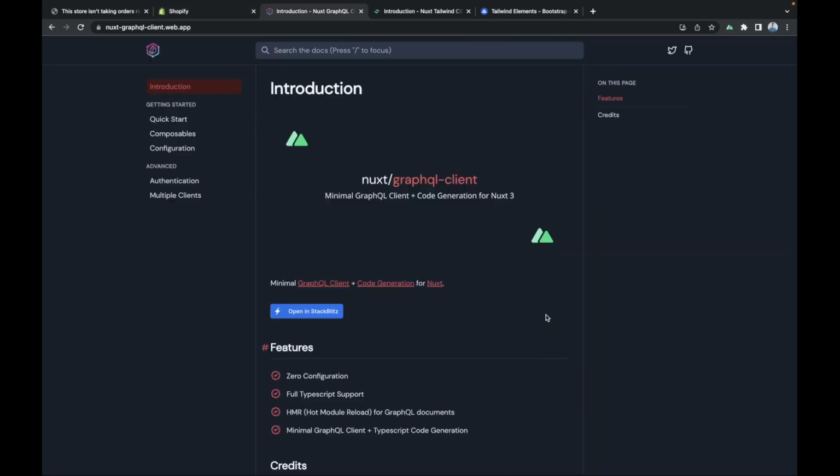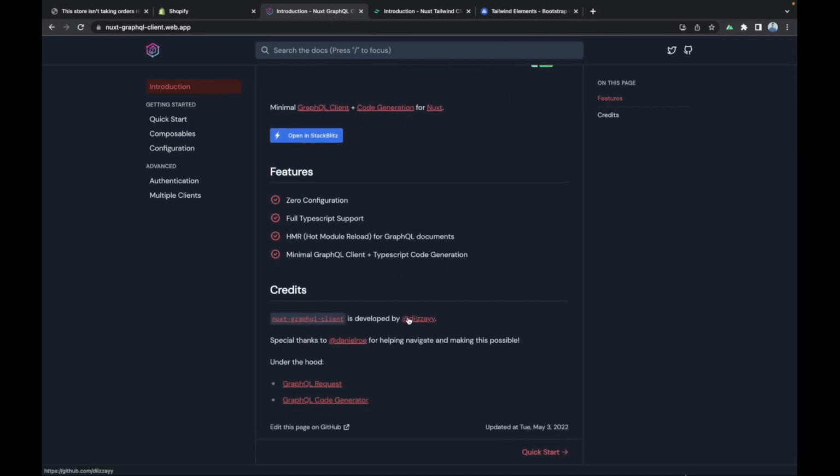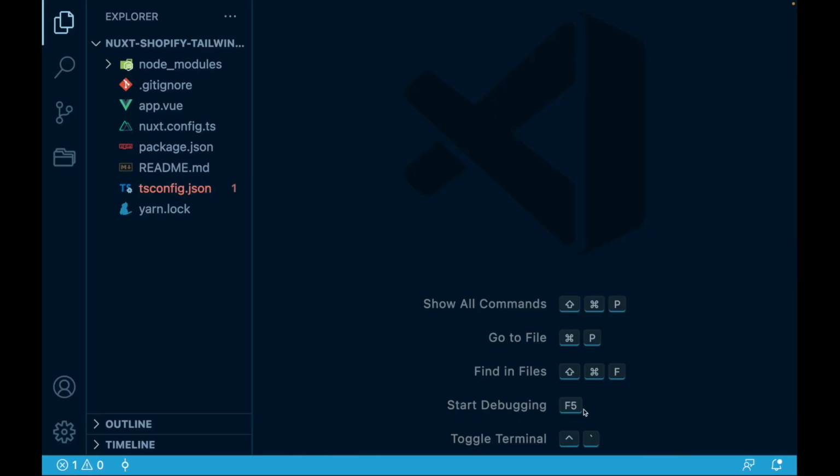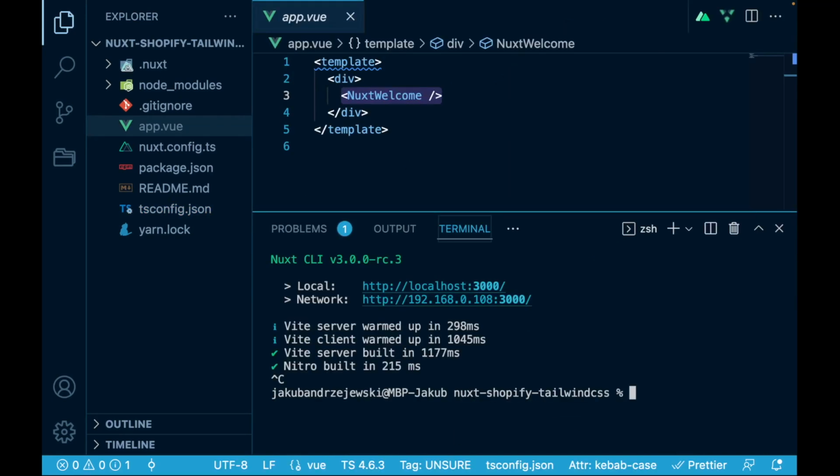To connect to Shopify GraphQL API, we will be using the GraphQL Client module for Nuxt 3, created by TheHeader. To style our e-commerce application, we will be using Tailwind module for Nuxt 3. I have generated a plain Nuxt 3 project by using Nuxt CLI. Now install the Tailwind CSS module.